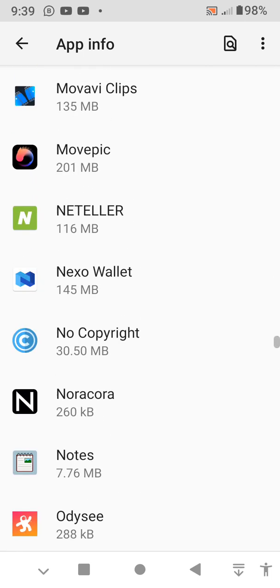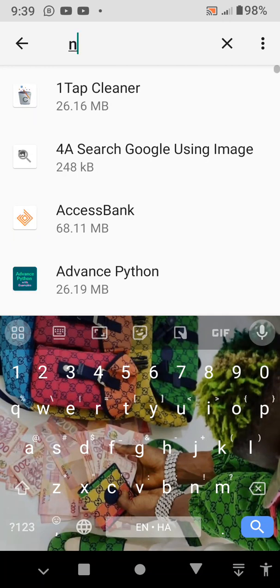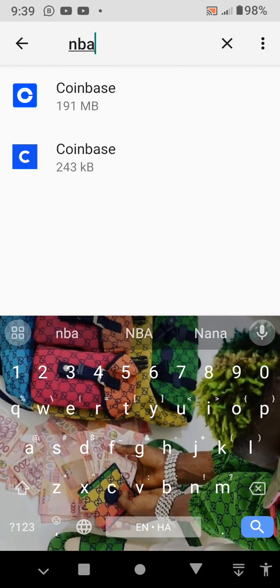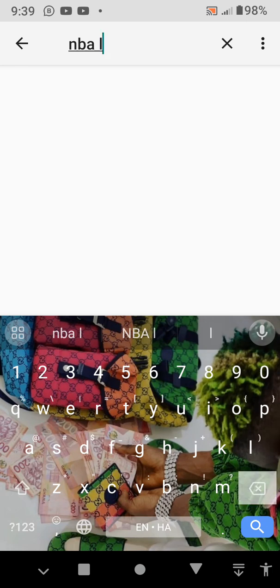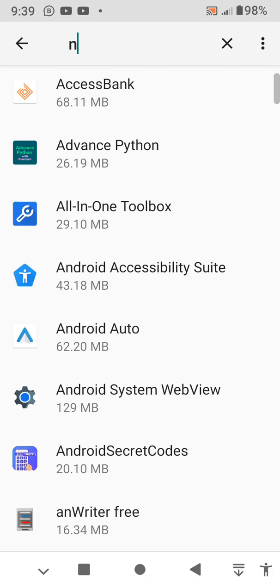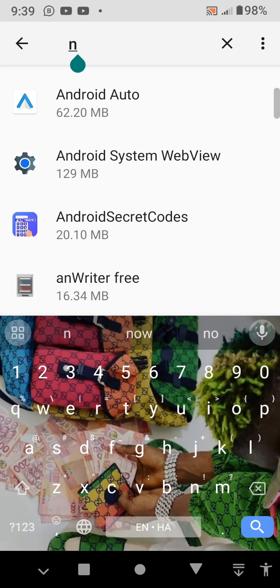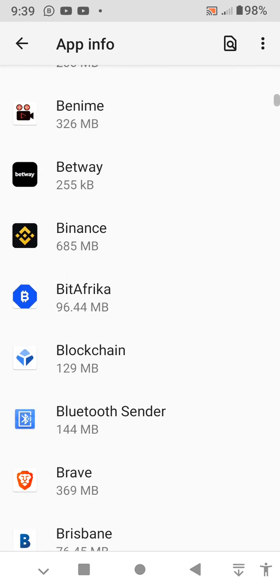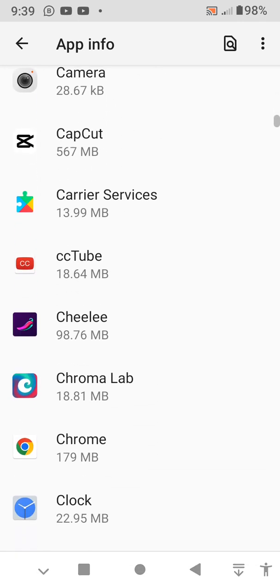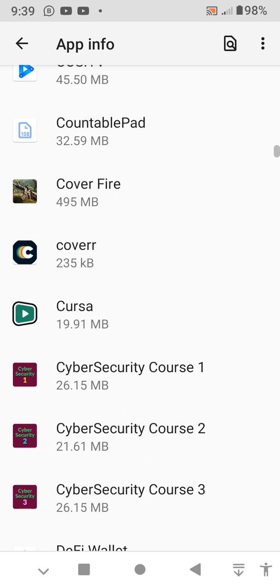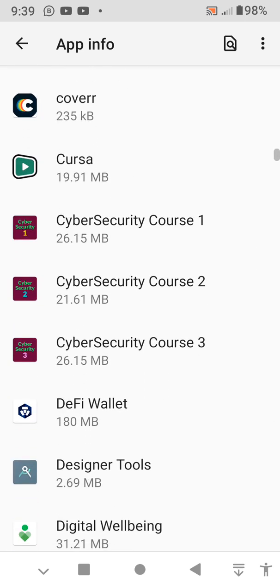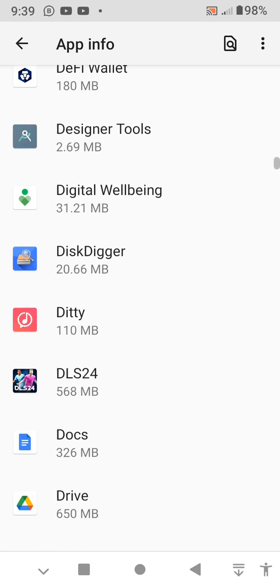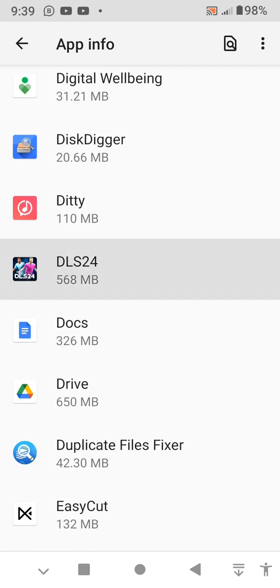Let's search for NBA Live. Okay, let me search for NBA Live. It seems I don't have NBA Live over here. So let's say this is the NBA app. Just tap on it. Let me find a different game. Okay, let's use this one, DLS24.